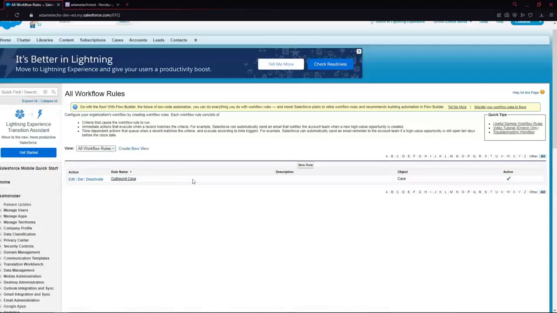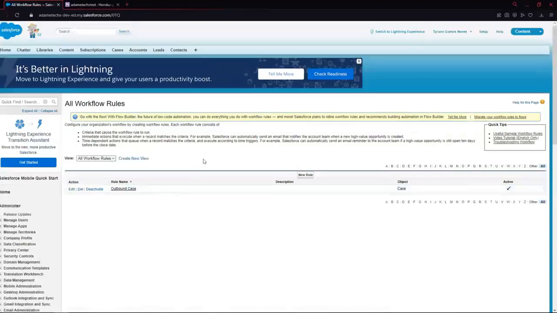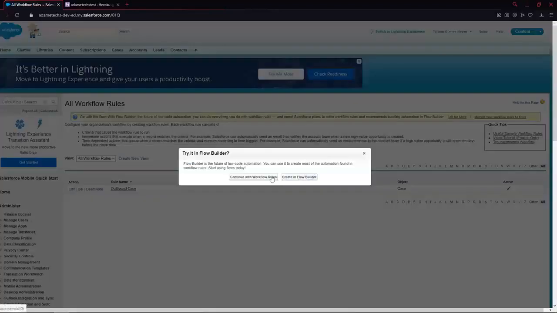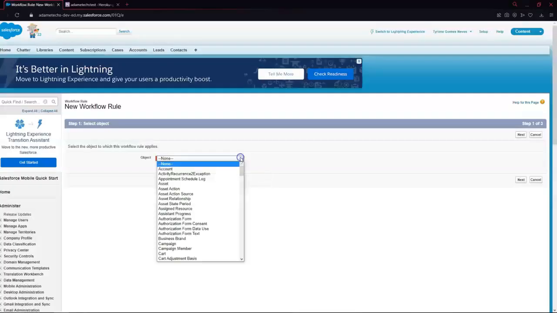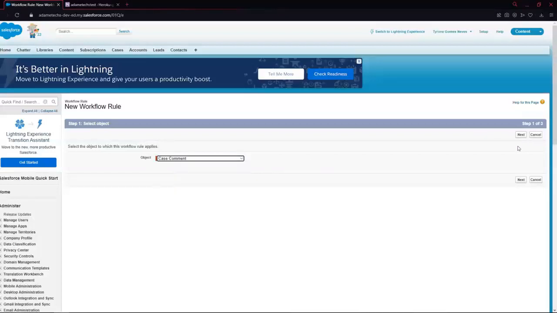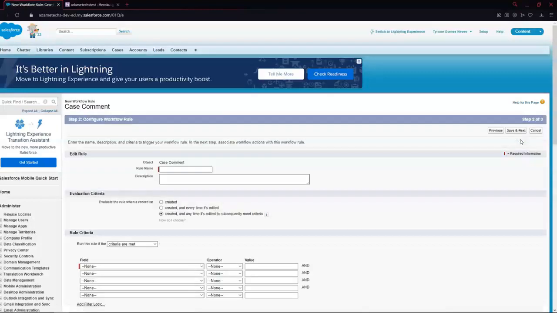You can see that I already have my outbound case just right here. I will now create a new rule just here. Here we have to choose case comment. It's important to know that if you want to have an outbound comment rule, there is no need to have an outbound case rule. They are independent. To keep it simple, I will call it outbound case comment.